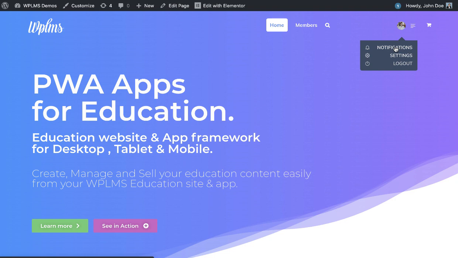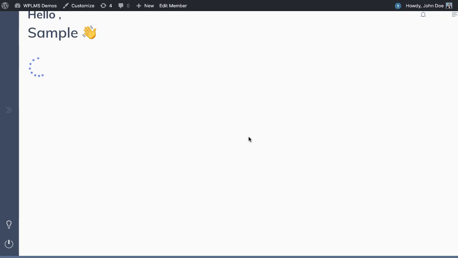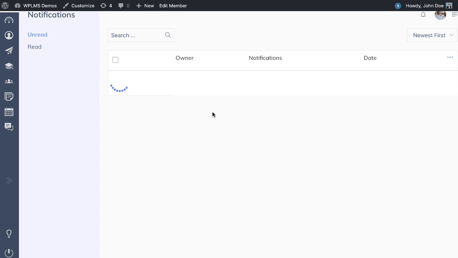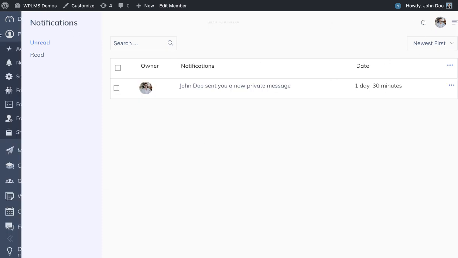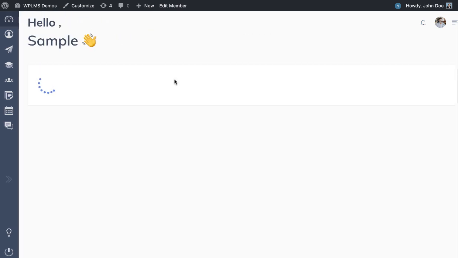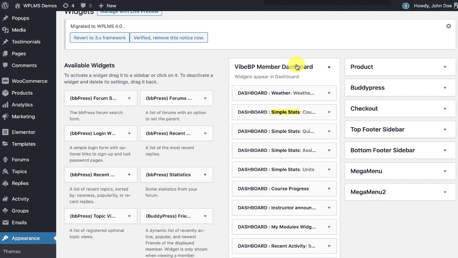And all the BuddyPress components are available. The profiles are now static and they are built using Elementor. And once you are logged in and you are checking your profile, you are not required to load any other page. Everything loads dynamically on this page. So here we are looking at the dashboard, and it works in the same way the 3.0 versions used to work. That is, we have a widgetized area here.